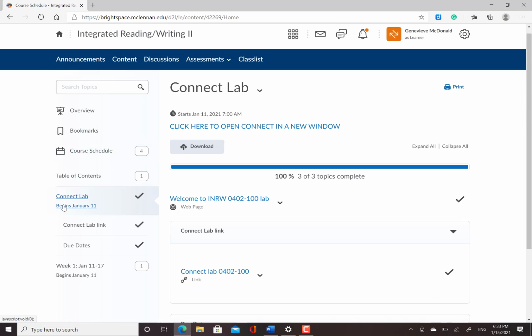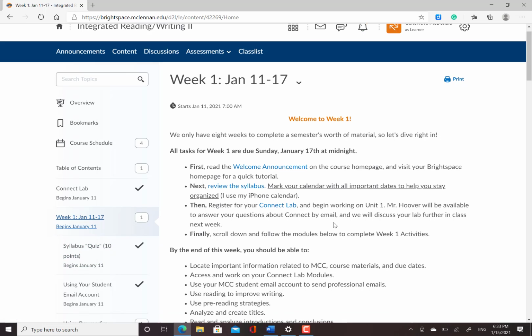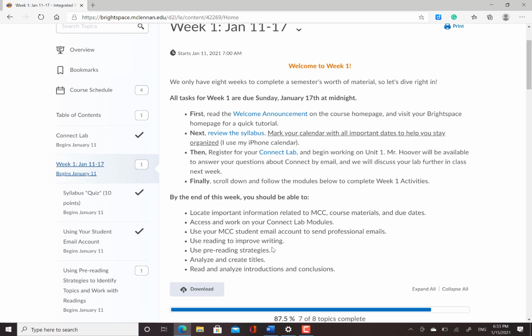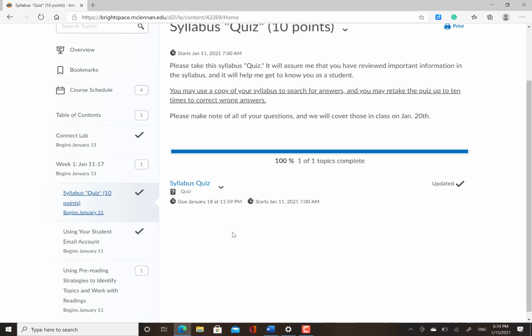And then you can access Connect Lab here, and I went ahead and put up a new link so you can more easily access Connect, but we'll come back to that shortly. Right now we're going to go straight to week 1. In week 1 I give you some directions to get you started, and the first thing you have to do is your syllabus quiz, just to make sure that you've read the syllabus.